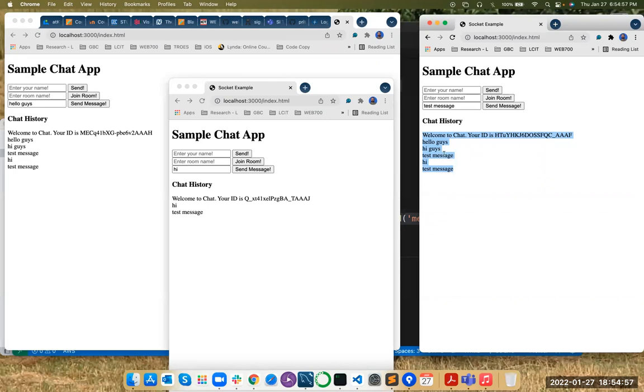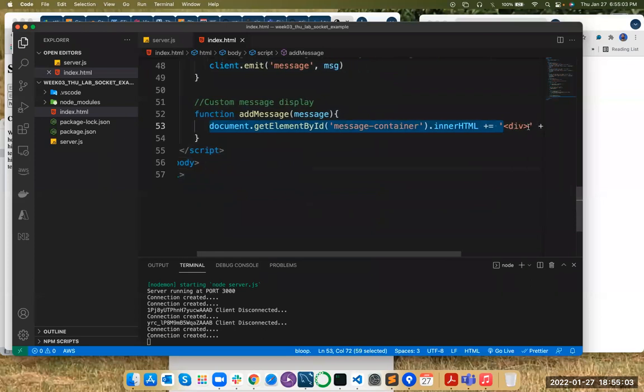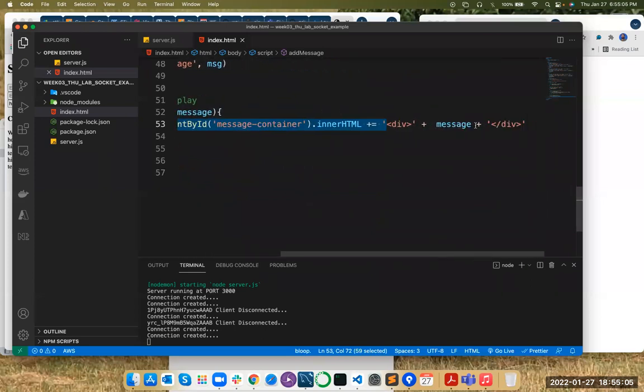Oh, this one? Okay, what I did, I see I'm adding the message here. I'm adding the inner HTML, getting the inner HTML and concatenation. I'm concatenating the previous one. I'm concatenating the older messages and adding one more. That's why, right? It's on the client side.